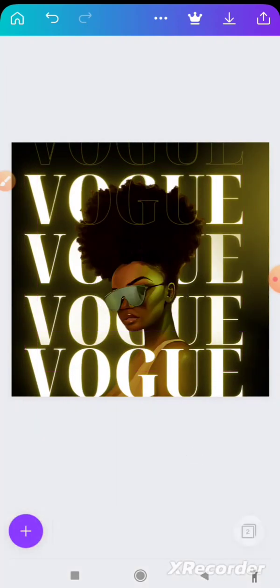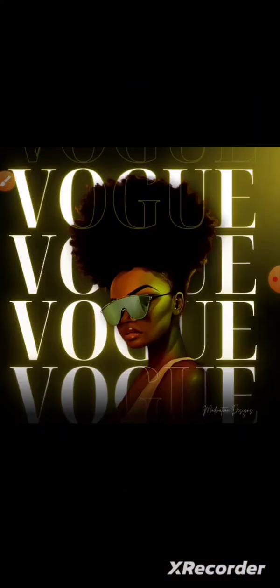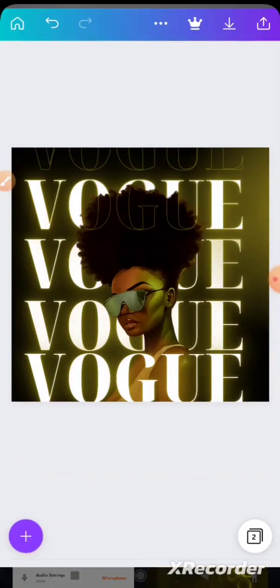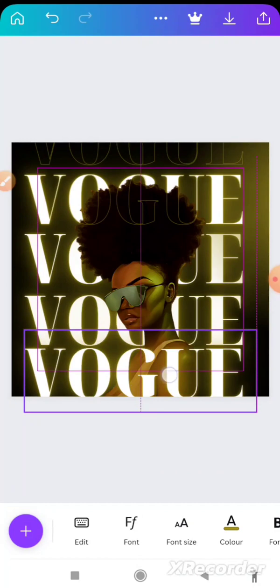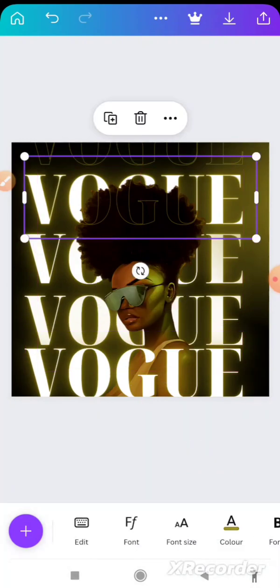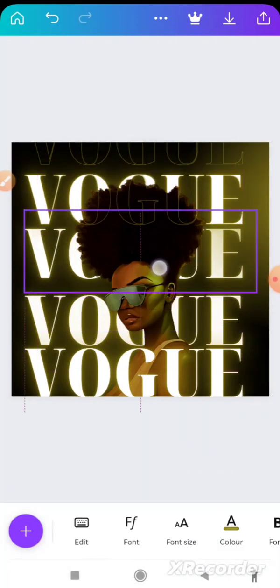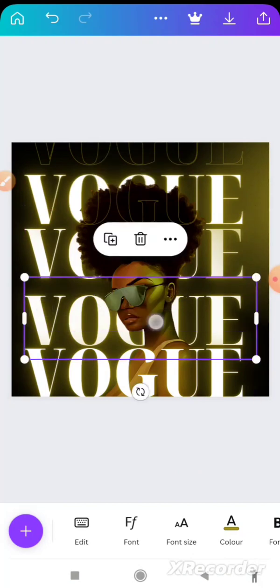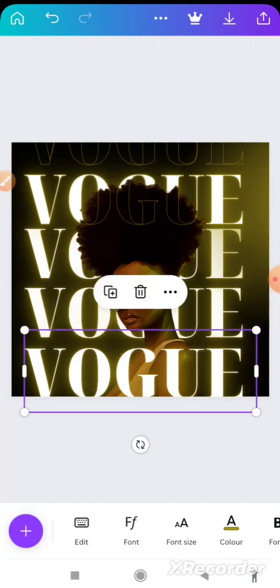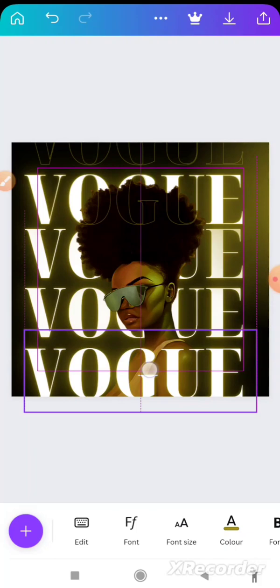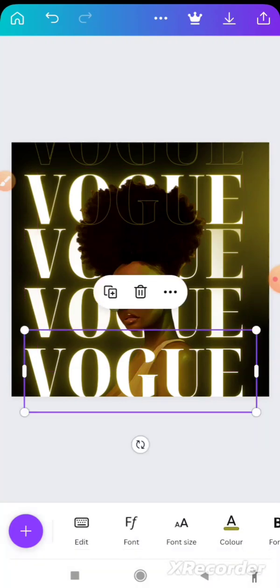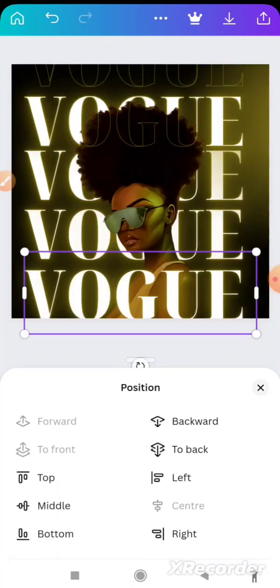Okay, let me just check what I have in the previous design. Okay, so you can see it now. So we have this, let me try to adjust this one. Let's adjust this one so we can have, yes, so this is good enough. Then I'm going to position this one to the back as well. So let us go to position and take it to the back.